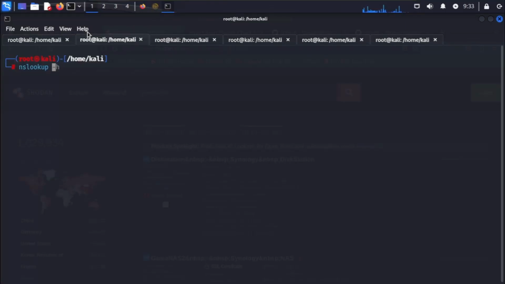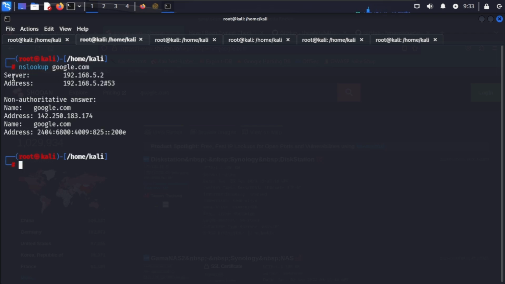Next up, we have DNS tools. These are instrumental in gathering DNS related information about a target. First is NSLookup. NSLookup provides us with DNS related data, helping us to understand the target's network infrastructure. So here is NSLookup, with our server and IP address, and here is google.com with its IP address starting with 142, and this one is an IPv6 address. Okay, moving on to the next.